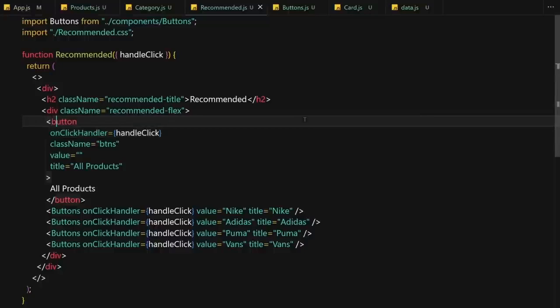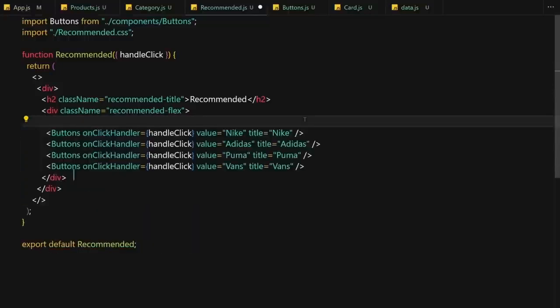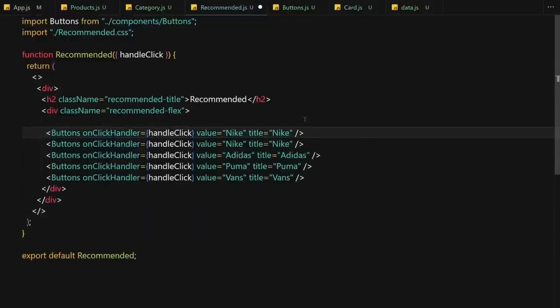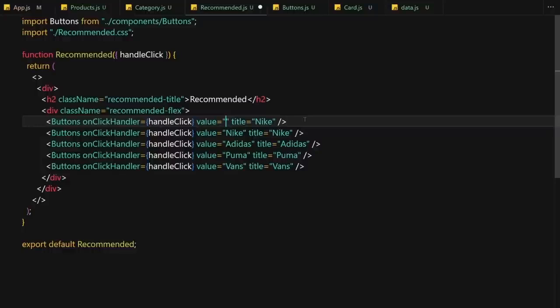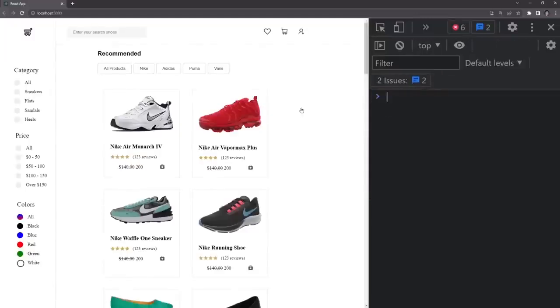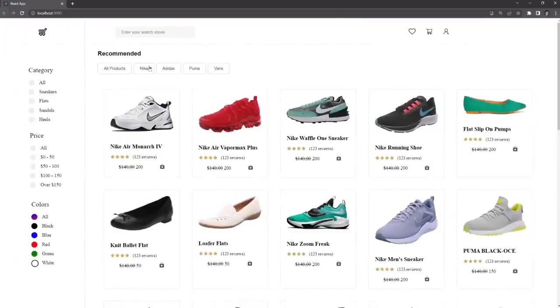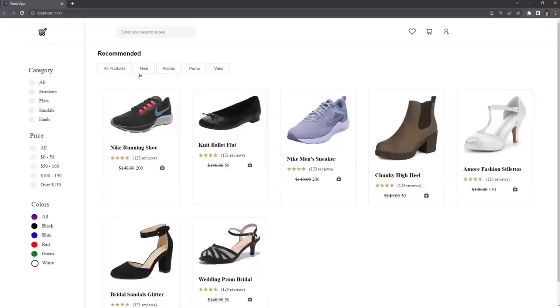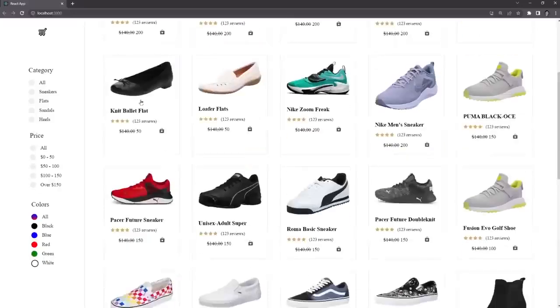You know what, I'm going to also duplicate. Let me just remove this one from here, and I'm going to duplicate this one. So instead of a value, I'm going to just remove this value right here, and I'm going to just pass an empty value, like an empty string, and I'm going to also pass my all products as a label. So now I'm going to save my file, and now let me just refresh that. We are not getting any kind of error. Now I'm going to click on Nike, and then I'm going to click on all products, and now it's working.